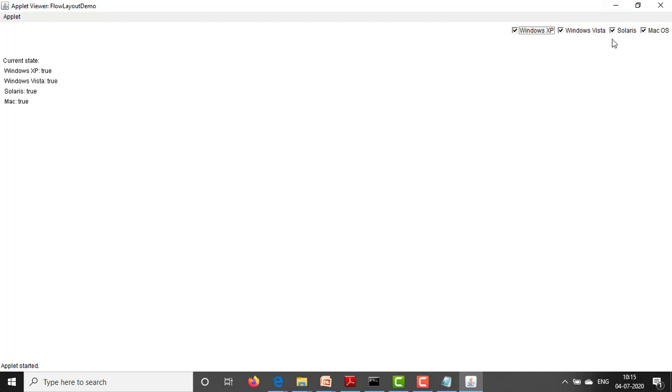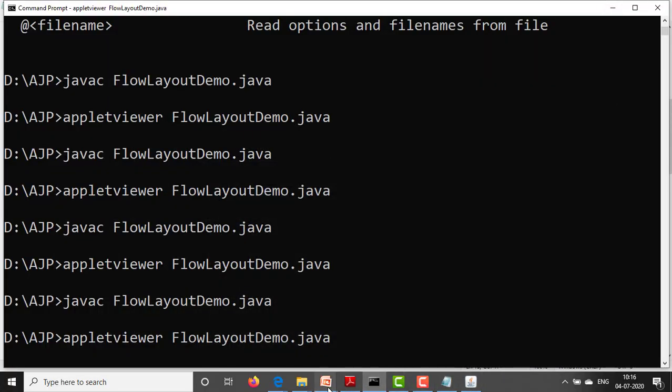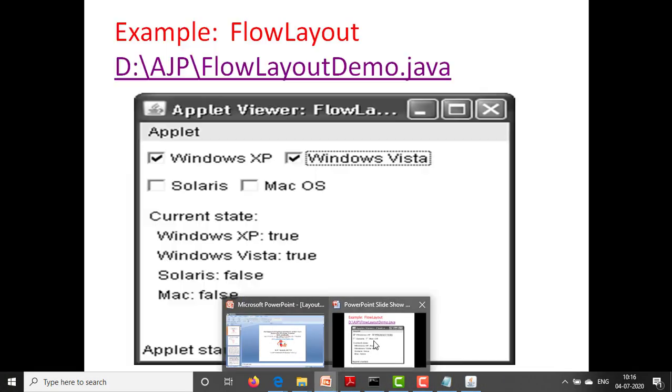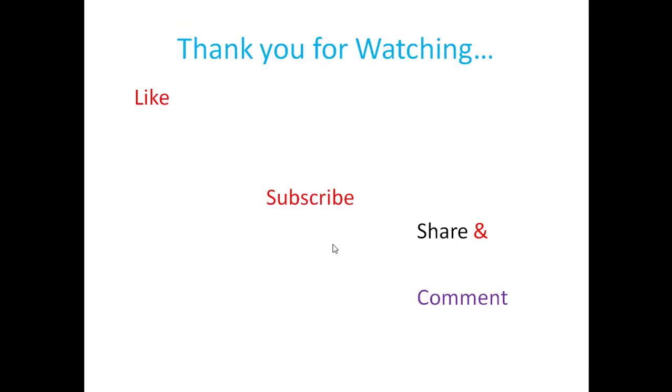In this video lecture we have studied the role of the layout manager, how we can set the layout manager, and the first layout manager, the flow layout manager, and the output of this layout manager. In the next lecture we are going to study border layout, card layout, and other layout managers.